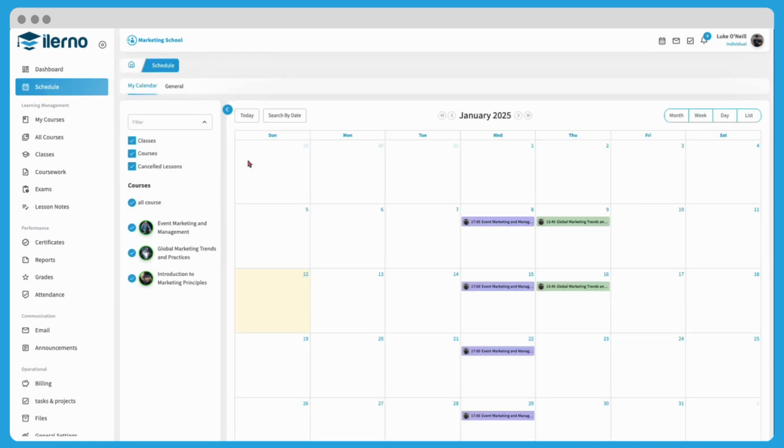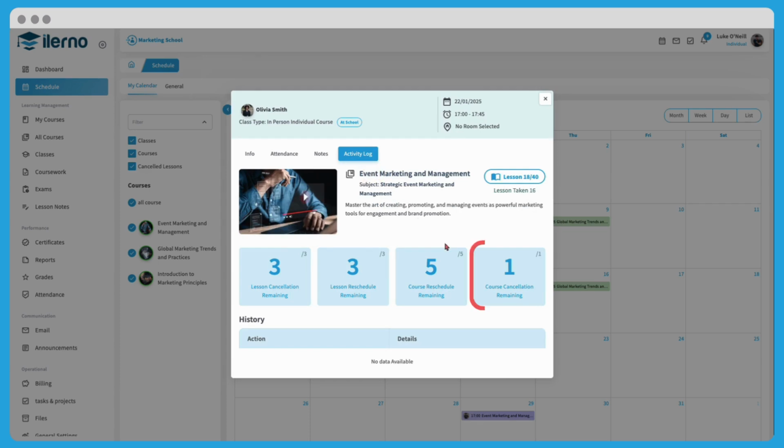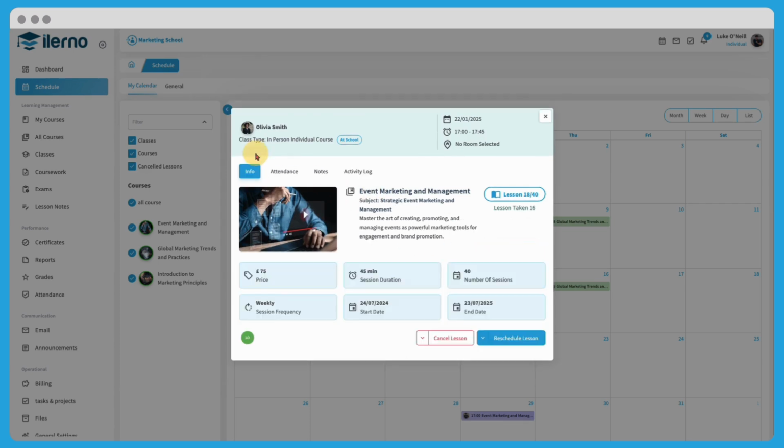Next, locate the scheduled time of the lesson you wish to cancel on the calendar. When you open the course details, always check the activity log first. This will show if you still have an allowance for canceling. Next, open the cancellation dropdown and select the Cancel Course option.